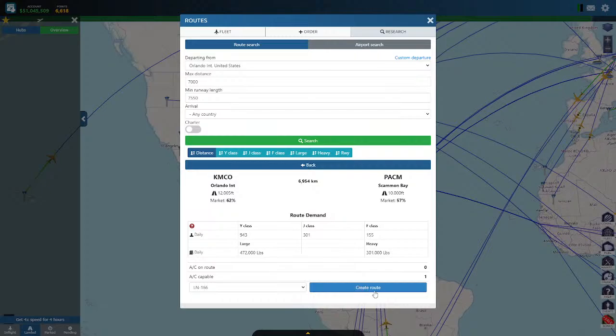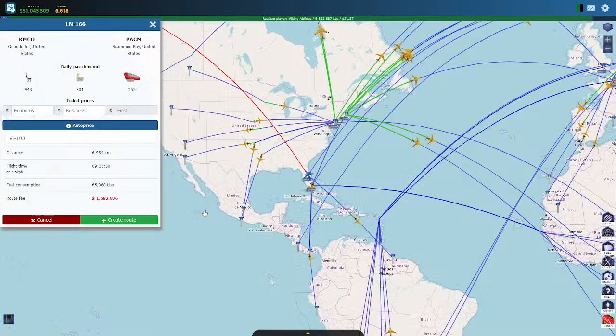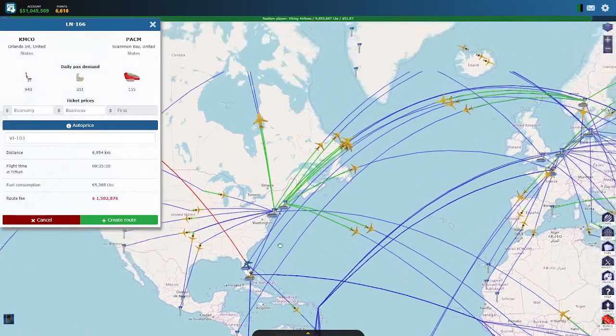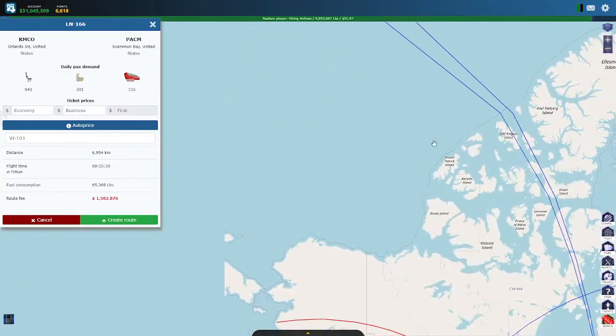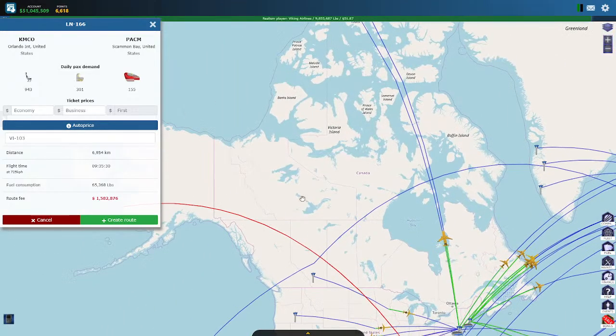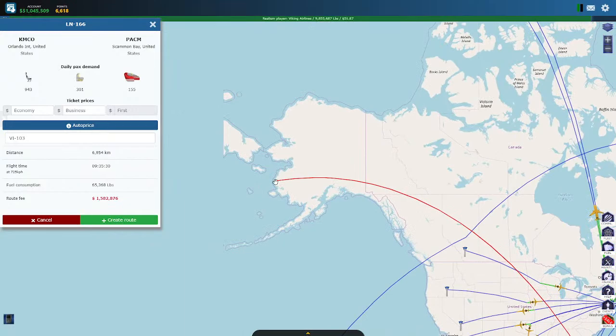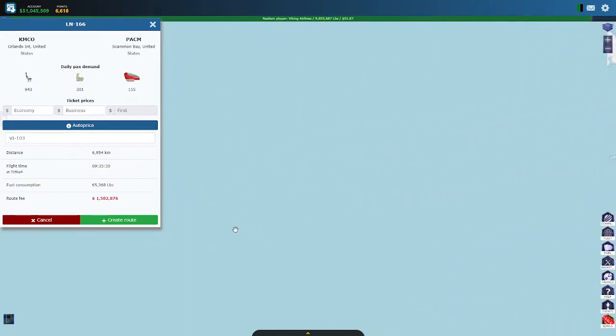Okay, I cannot create the route yet because that costs money. I need to check where it is. Scammon Bay, that's up in Alaska, right? Now I can see it. I haven't paid yet. Where is it? It's the red one. Okay, so I go that way.